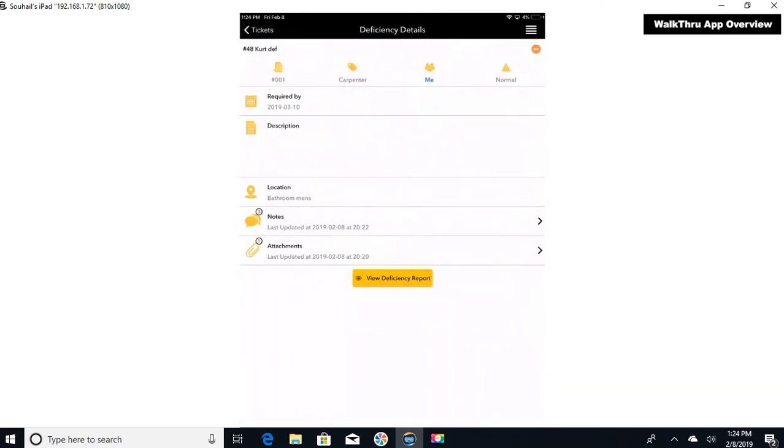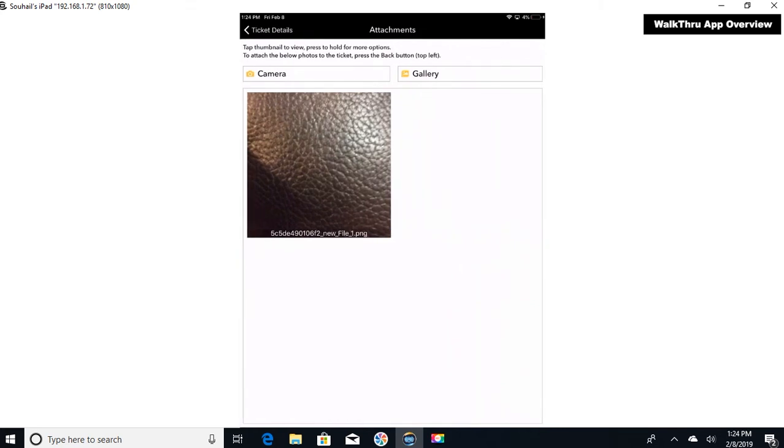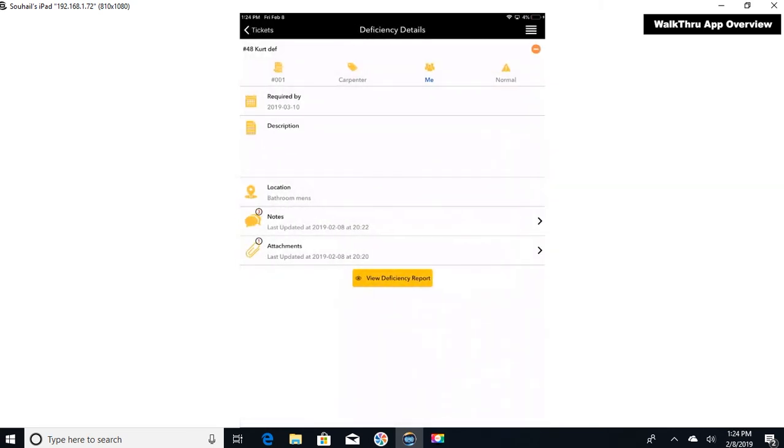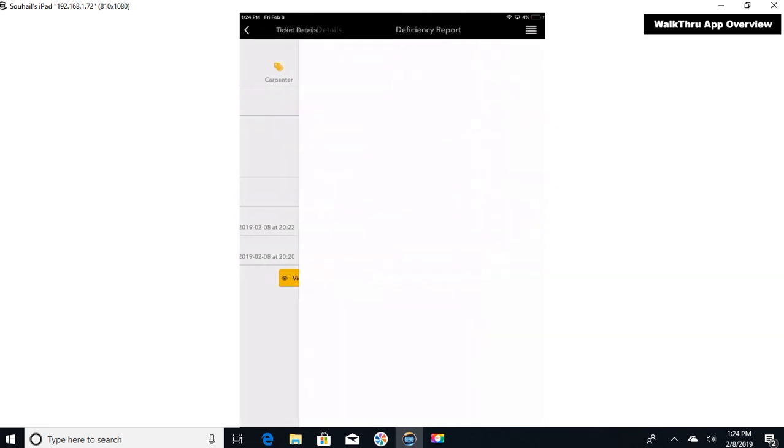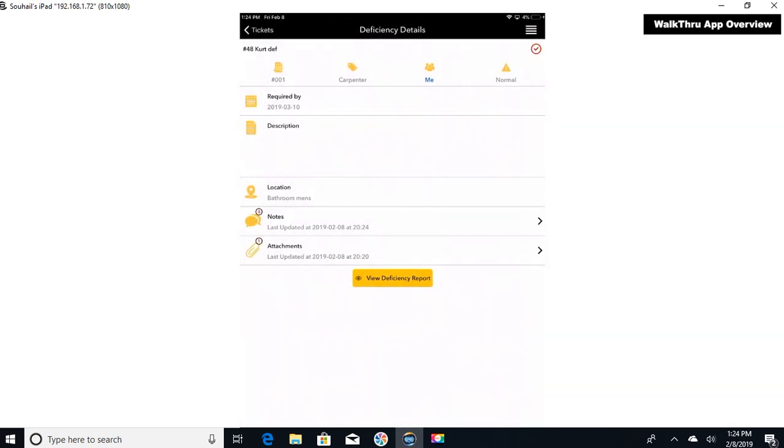Okay, so you can put that in there. Attachments. I just have the original attachment in here, but you can actually add an attachment in here as well, or a picture. Just take a picture and show that it's been completed. Okay, so now what you do is you go to View Deficiency Report as the manager, and then I can either approve the deficiency, which now will close it out. If something else needs to be done or a picture needs to be added, I will reopen the deficiency and add that into the notes. Or I can go on the bottom there and go to View Report, and I can print out a report if necessary. So I will approve this deficiency as the manager, and it is now officially closed.